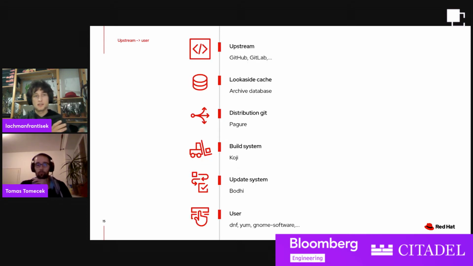So to get the new update from developer to user, we need to take the upstream release, put it to look-aside cache, then make the change in the distribution git, then trigger the build, wait for the build to finish, create update, and hopefully after a few days we get the update to the user. And with this, I will pass my word to Tomas, who will describe the role of Packit in this project.